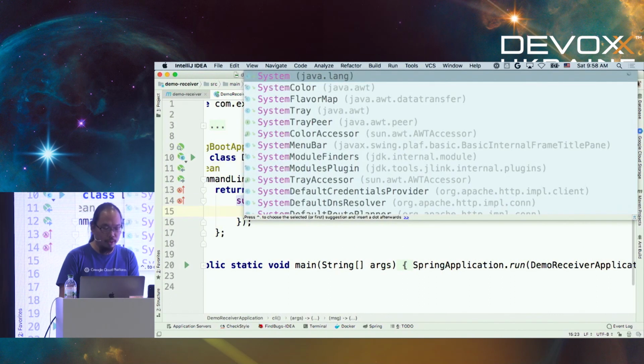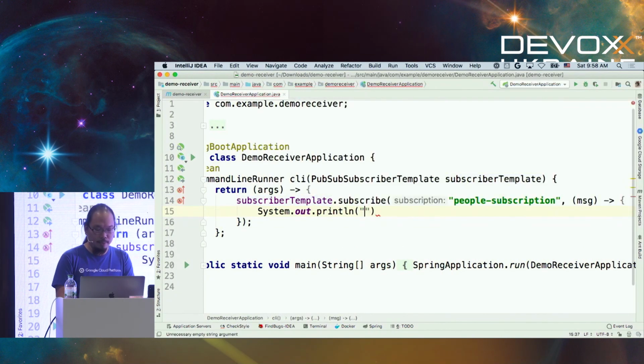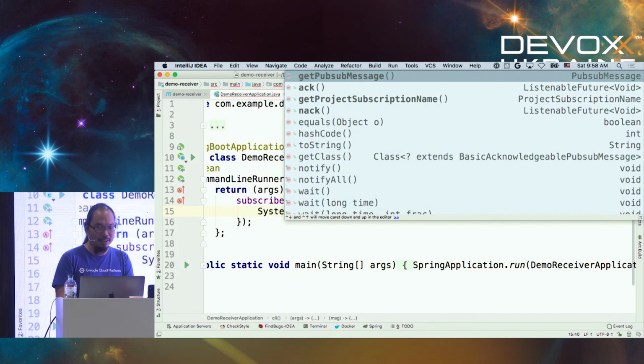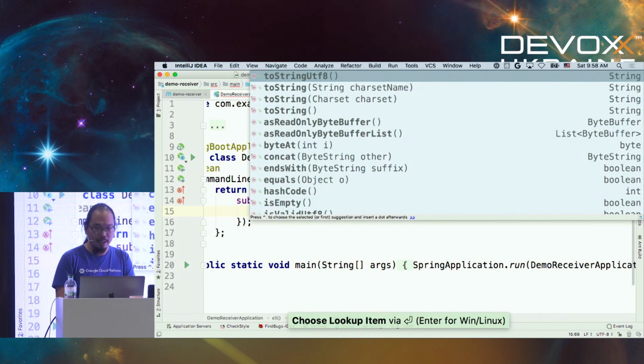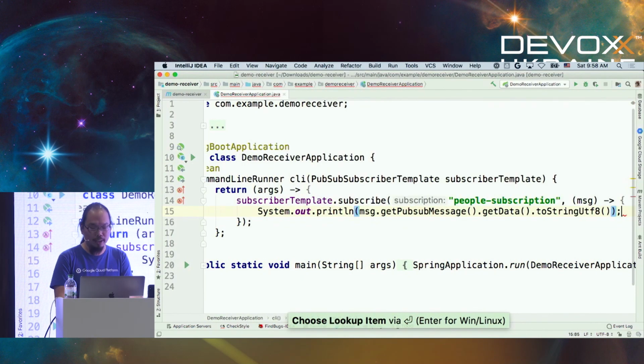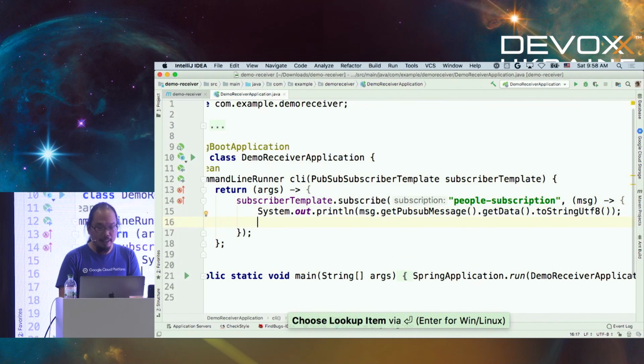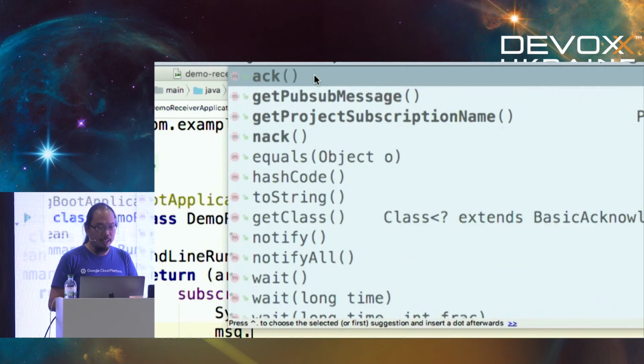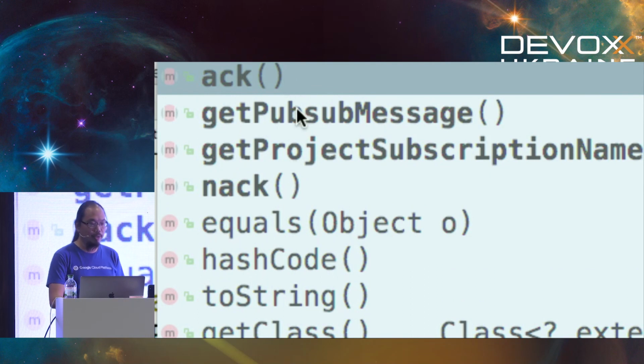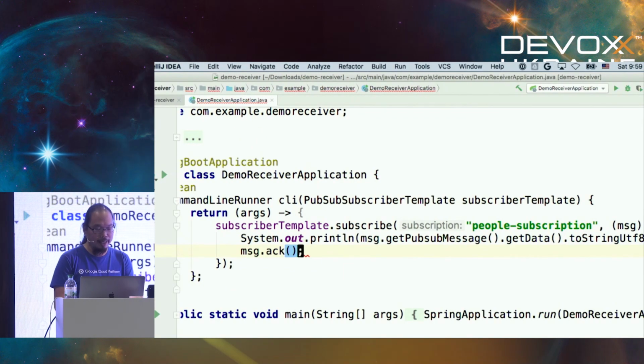So all I'm going to do is to do a System.out.println, the best way to log something. And I'm going to say message, get Pub/Sub message. And I'm going to get the data. And I'm going to convert that into a UTF-8 string. I'm going to print out whatever I sent in. And then it's very, very important that you either ACK it or you NACK it, right? You either acknowledge that you have received the message and you processed it, or you NACK it, then it's going to go back to the queue, and somebody else will pick it up and process it to do a retry. So in this case, I want to make sure that I ACK it so that I don't have duplicate messages on my topic. And that's all I need to do.